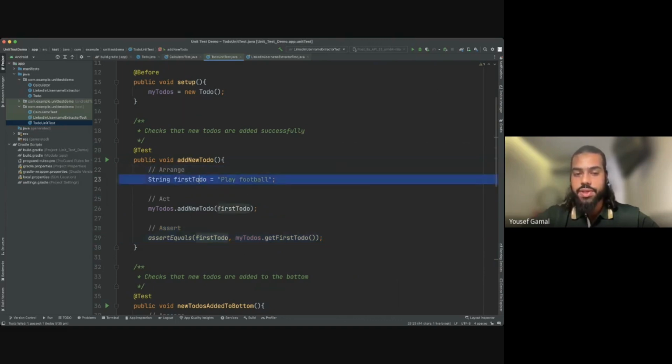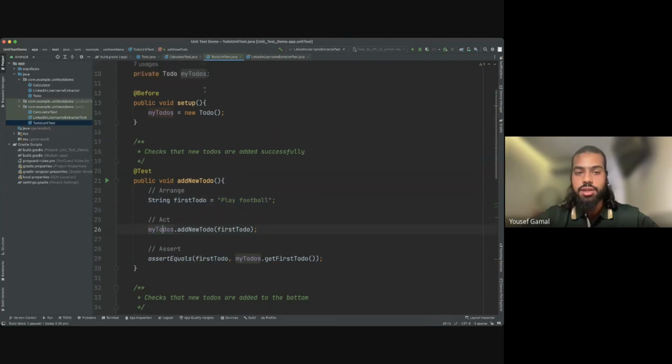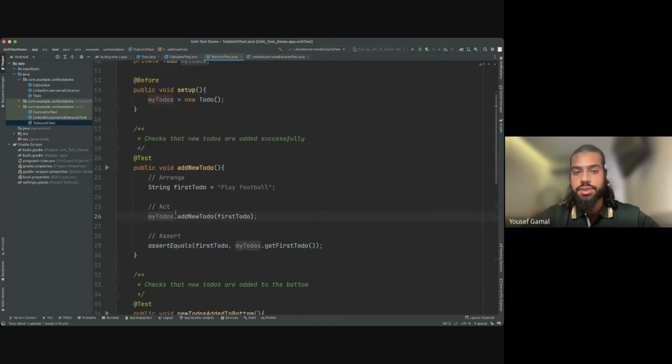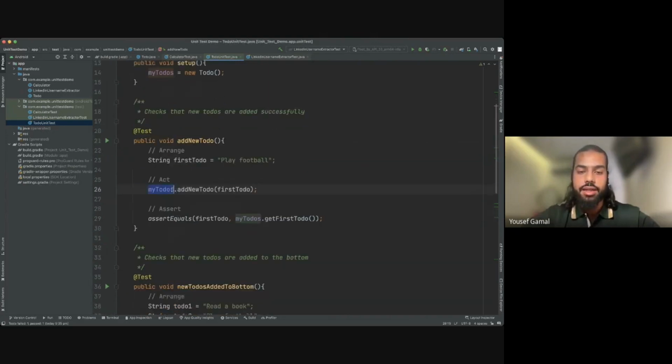we want to add this first to-do, so we're making a string here with this value, and then we're adding this to my to-dos list, which is just, as we mentioned before, a list of array. So I'm adding it here, and then I'm querying it again. After adding it, I'm requesting the first to-do, and then I want to make sure that my code was indeed added. So I'm checking that the first to-do, which we added here, is indeed the first one that was added here. So this is one test.